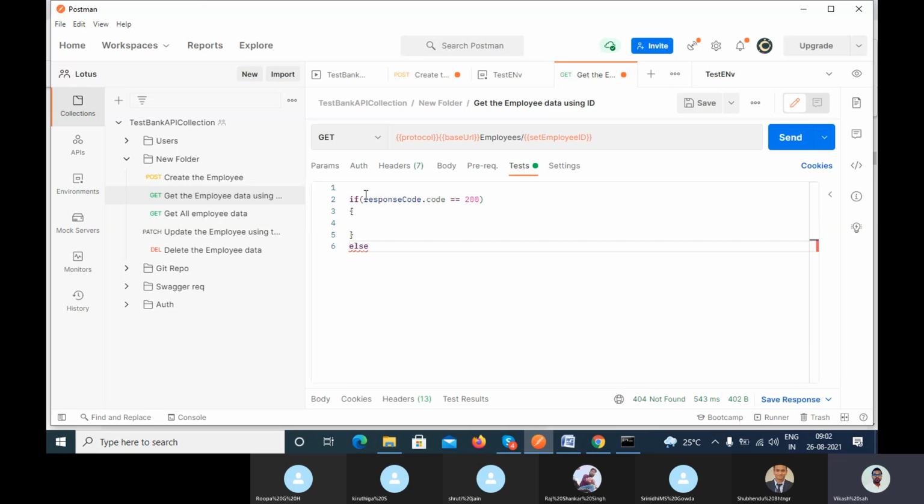In the else part you can write test employee fetch, employee get fetch using the EMP ID, employee ID. And here, to fail the test case, I can use this actual and expected, right? Now else part is done.